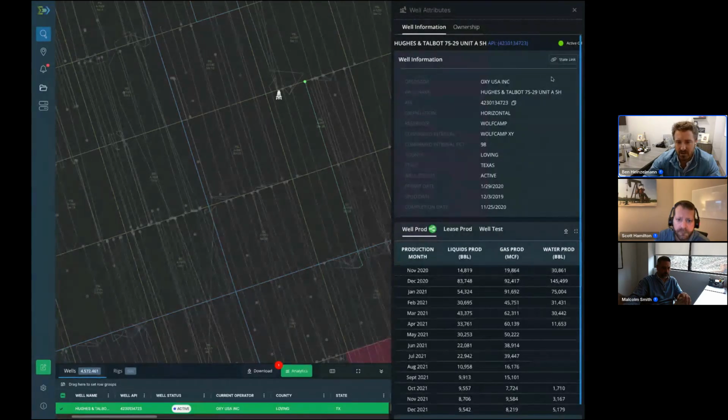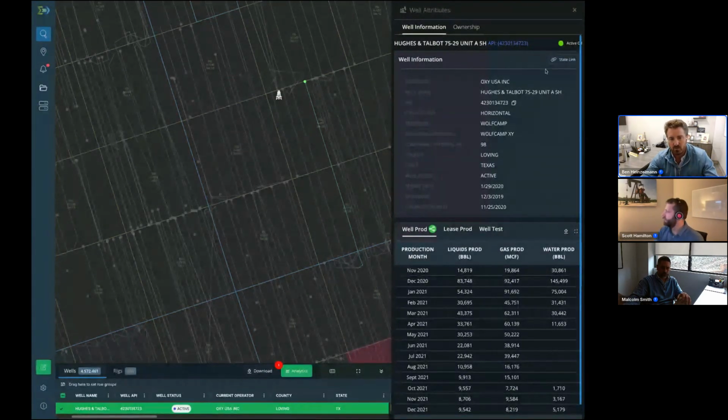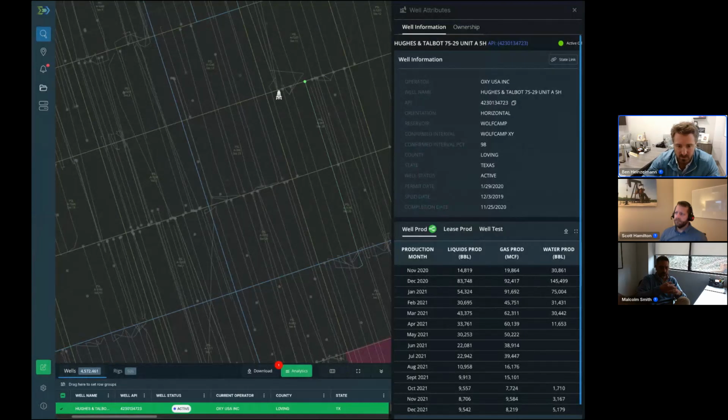Every well has a link directly to the state. So instead of hosting all the documents, which we can do at some point with a couple clicks, you can pull the permits, plats, whatever, directly from the state. This is available in, I believe, just about every state, especially in the unconventional plays.